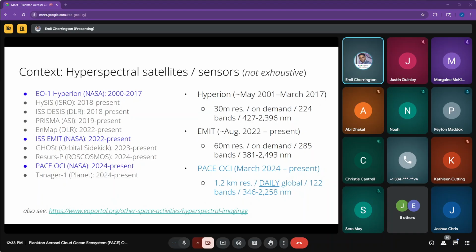It might not have the spatial resolution that Hyperion or EMIT have, but the thing that's really the cat's meow is that OCI is daily, whereas Hyperion and EMIT didn't have the ability to capture the same place every single day.